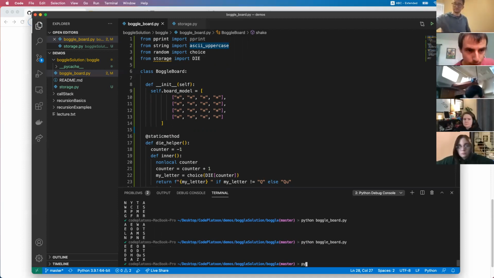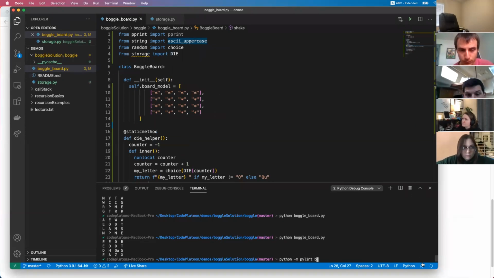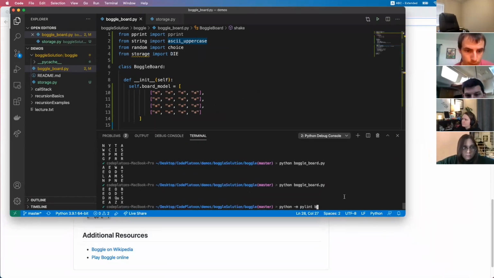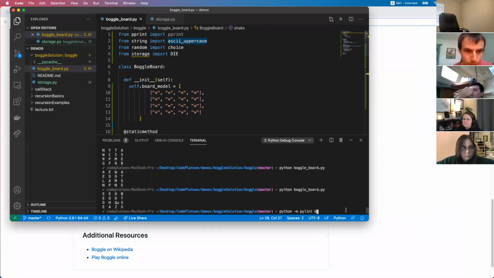So I have pylint installed, and you probably do if you're using VS Code, although if you don't, we can fix that. I'll do python -m, which basically allows you to run a module on the command line. We're going to run pylint and pass it the file that we want it to check. Can you see my command line? Okay, so we'll run python -m pylint, and then Boggle board.